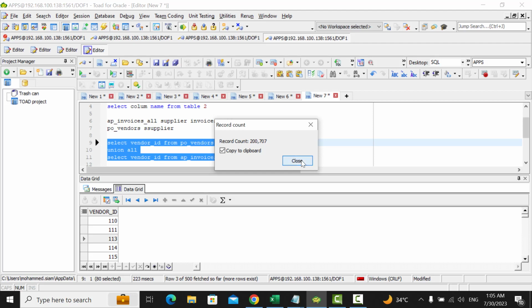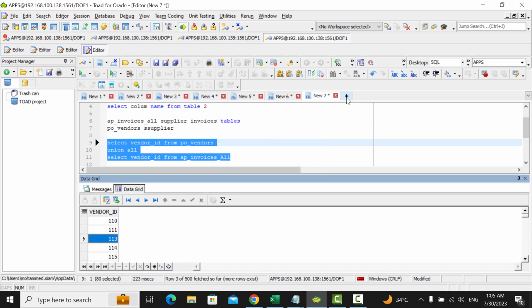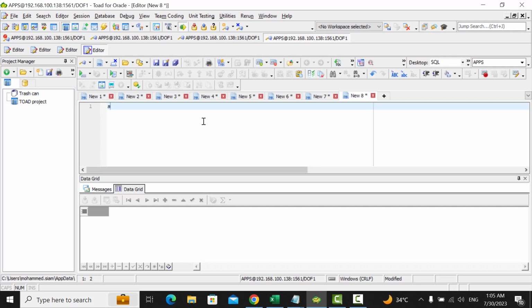Go to the next SQL, group by. The group by statement groups rows that have the same values into summary rows, like finding the number of vendors in each country. The group by statement is often used with aggregate functions like count, max, minimum, summation, average to group the result set by one or more columns.